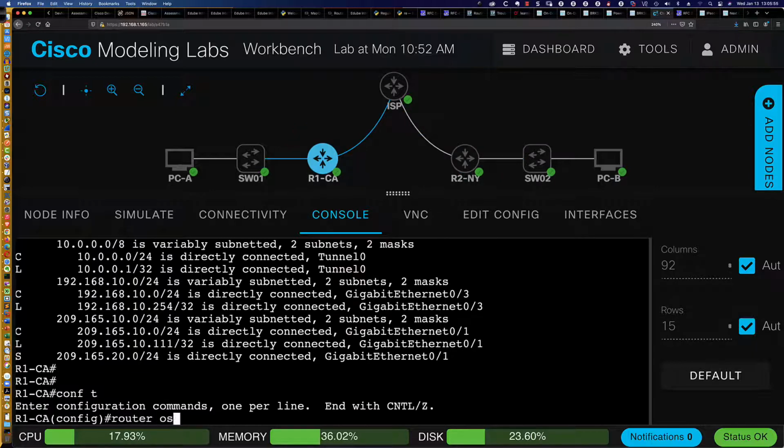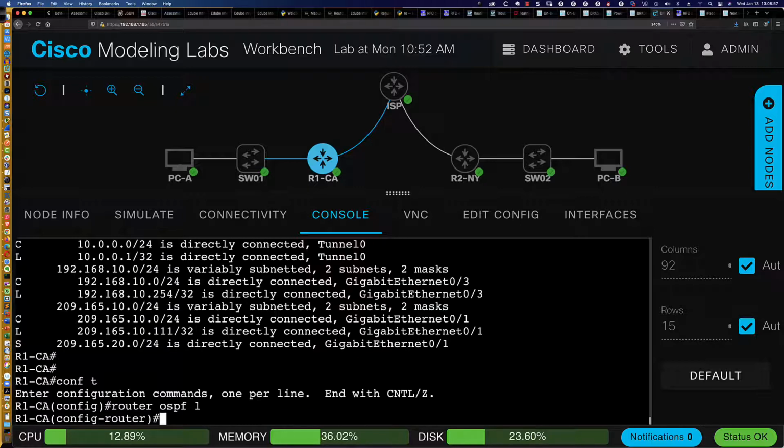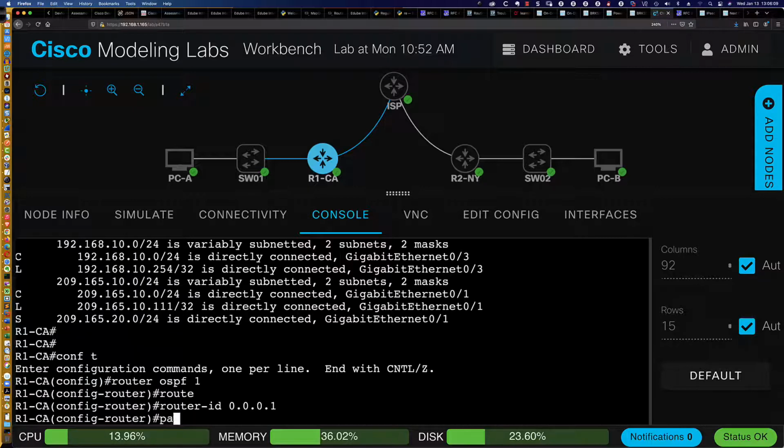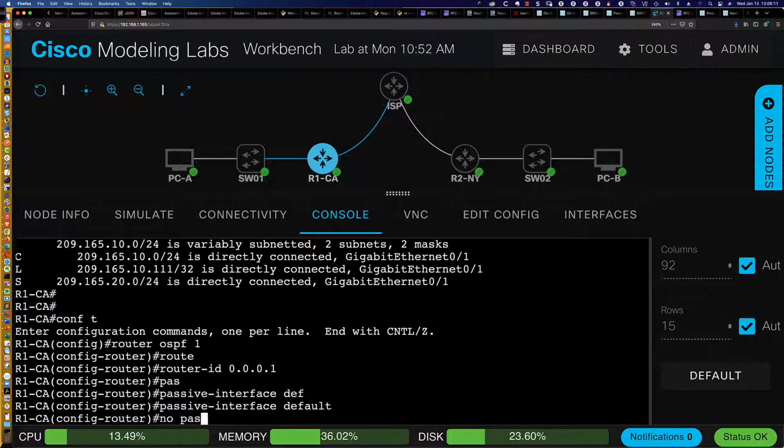So I'm going to say router OSPF 1. Again, the process ID in OSPF, that number 1, is locally significant. I'll use 2 on the other side. Here we're going to set our router ID, right? We still want to follow some good practices, and we'll say passive interface default. I'm going to say no passive interface.